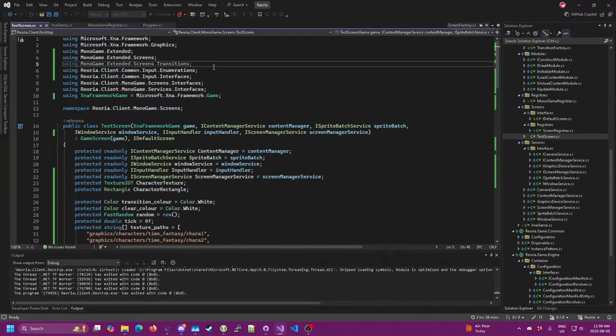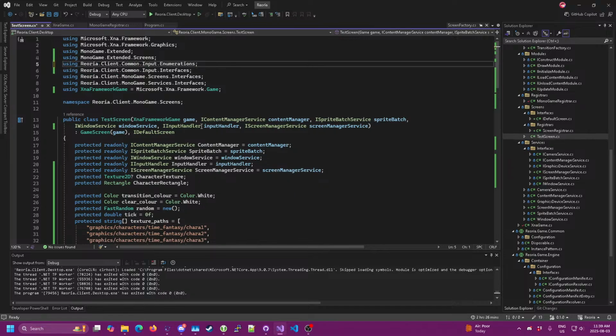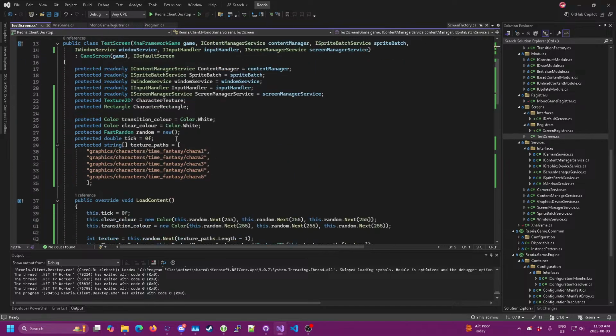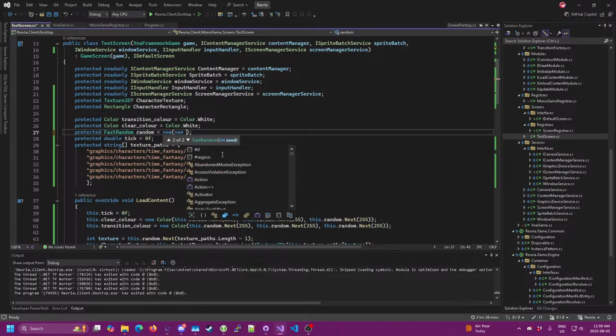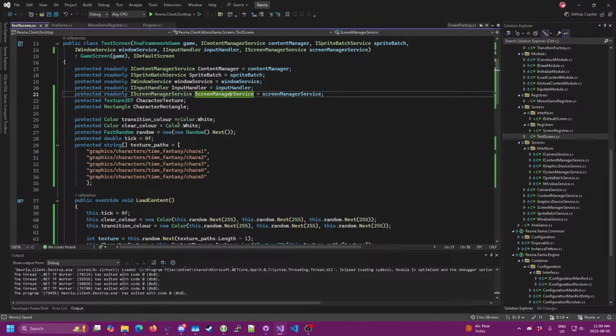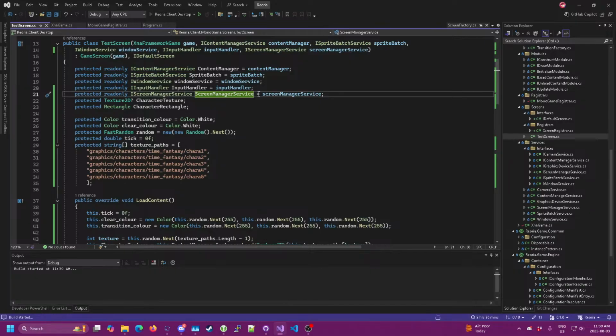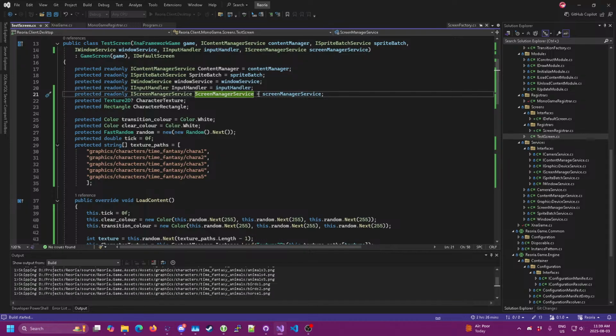I think this might be a... It's MonoGame, so it might be extended. Let me try a new random. Let's try plugging in a random seed. I think the fast random is seeded because it's designed for video games. Look, let's plug in a random seed every time we load up the scene.